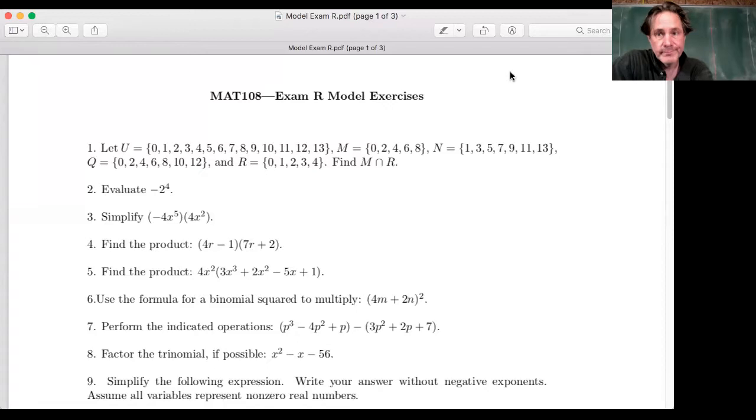So in this video, what I'd like to do is to go through exam R model exercises. I've put up here the document which is in week 3 of Brightspace along with this video. What I recommend is that you pull up the document and read along with. I have my own paper copy that I'm going to be using on the board back here.